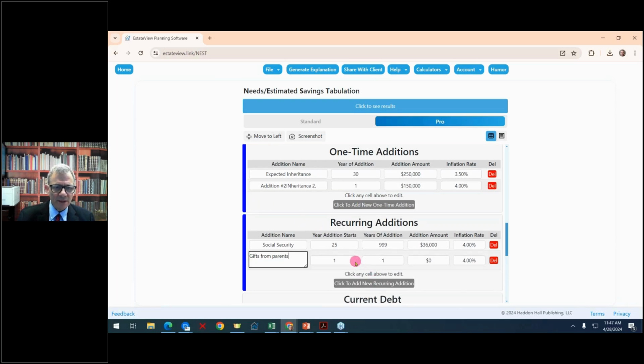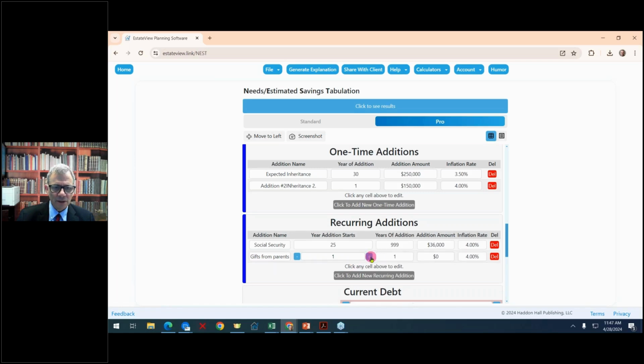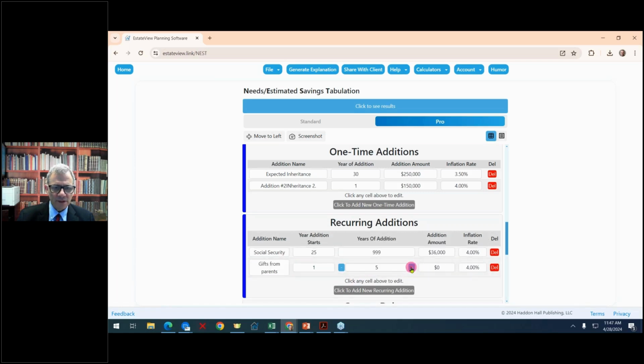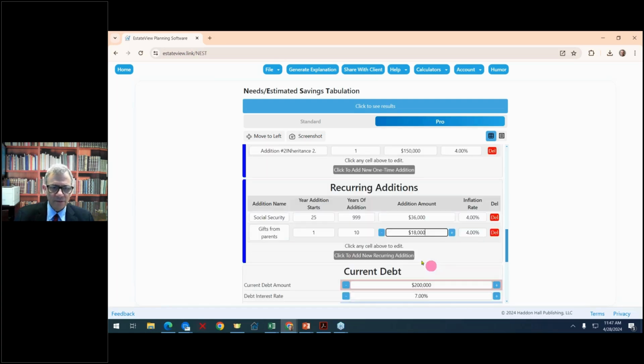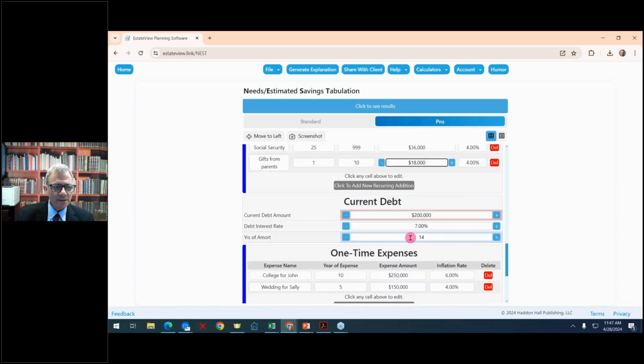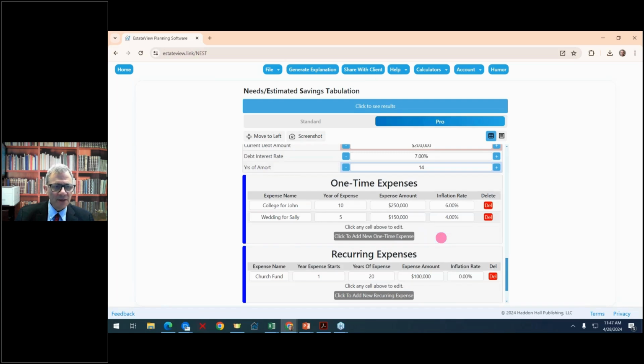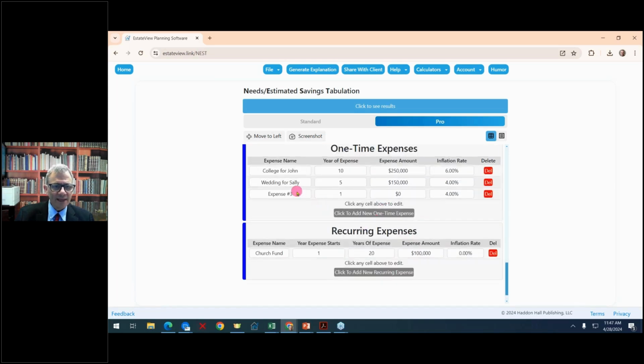Reoccurring additions. We might add gifts from parents. Their parents may be giving them gifts each year and may give them gifts for 10 years. And those gifts may be $18,000 a year, growing at 4% a year. Now the debt, same type of situation. And then one-time expenses, maybe college, maybe a wedding, maybe when they get to age 40, or when maybe in 20 years they would like to take a very expensive world cruise when they first retire.